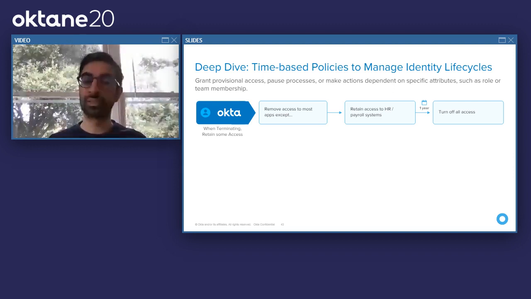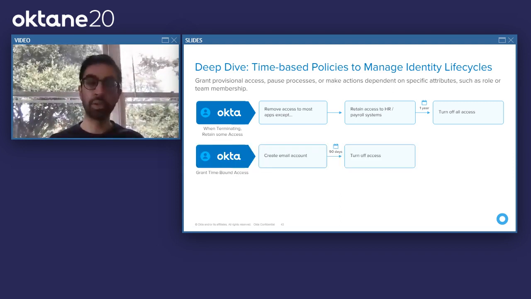Finally, the last case is usually using time to our advantage to modulate who has access to what. For example, when terminating, sometimes many companies want that employee to retain some access. So, for example, you can move them to a separate group that is specific to terminated employees, where they only have access to one or two applications. And then on a scheduled basis, a year later, you can actually turn off all their access. So you can set that policy up front and it'll be fully automated.